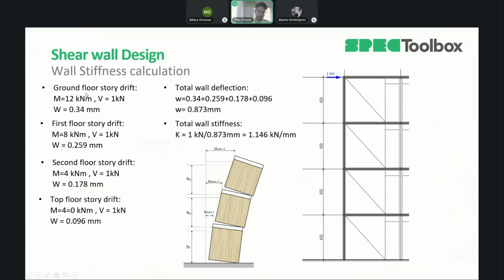So I've done that here. Starting with the ground floor, bending moment is 12 because that's the height. Shear force 1. We have a storey drift of 0.34, and then I have done basically the same thing for all of the floors. Summing up here, we have the total deflection of the top of the wall, which is 0.873 millimeters, and then the total wall stiffness is 1 kilonewton divided by that deflection, and we have that stiffness here.